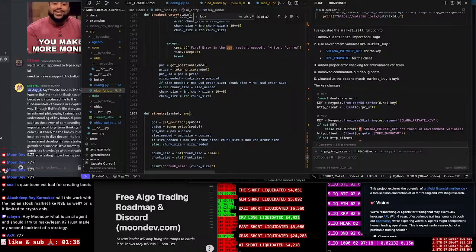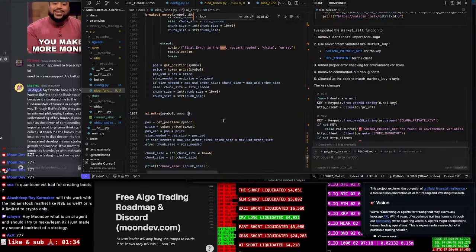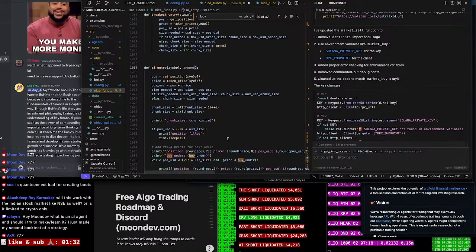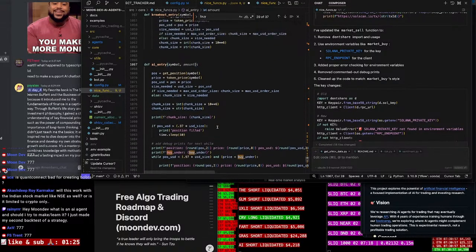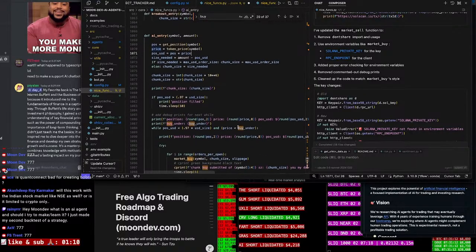Amount. Chunk size. Position size, get token price, price size needed, USD size. I think that's all I need to change.